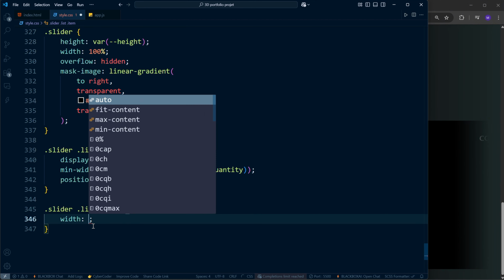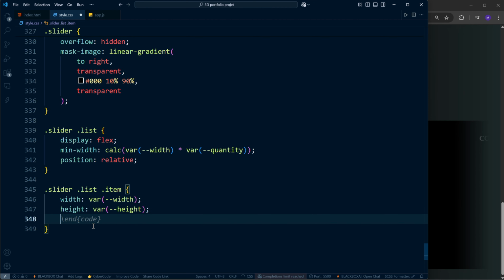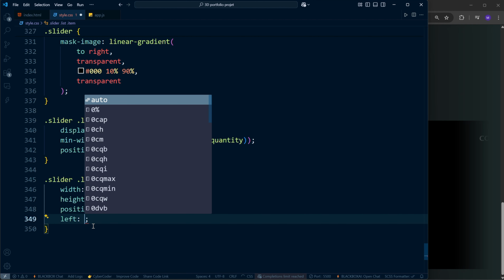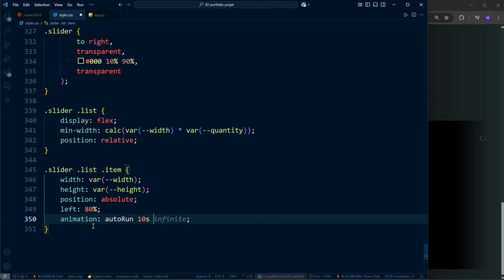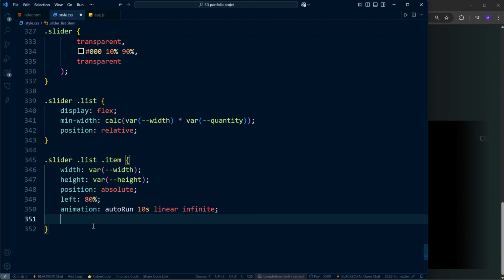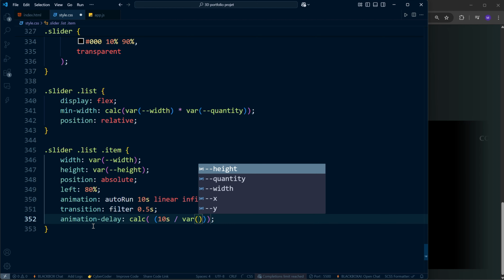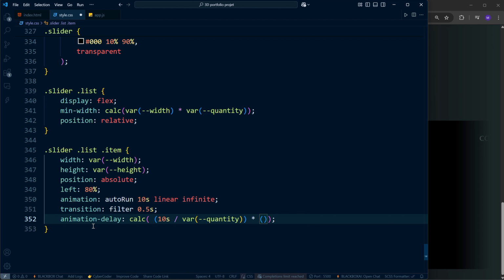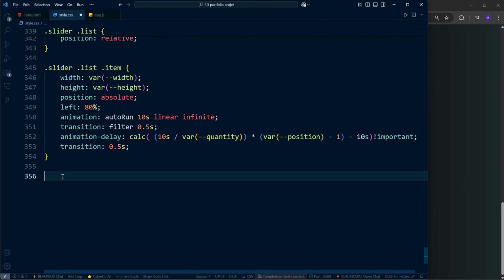Each item inside the slider has a dynamic width and height controlled by CSS variables, making it adaptable to different screen sizes. Positioned absolutely, the items start at left 80%, allowing them to move freely within their container. The key animation, auto run, smoothly moves each item over 10 seconds in a linear, infinite loop. To create a staggered effect, each item's animation delay is calculated based on its position, ensuring a seamless, continuous flow. A transition effect further enhances smoothness, making any visual changes feel natural and fluid.